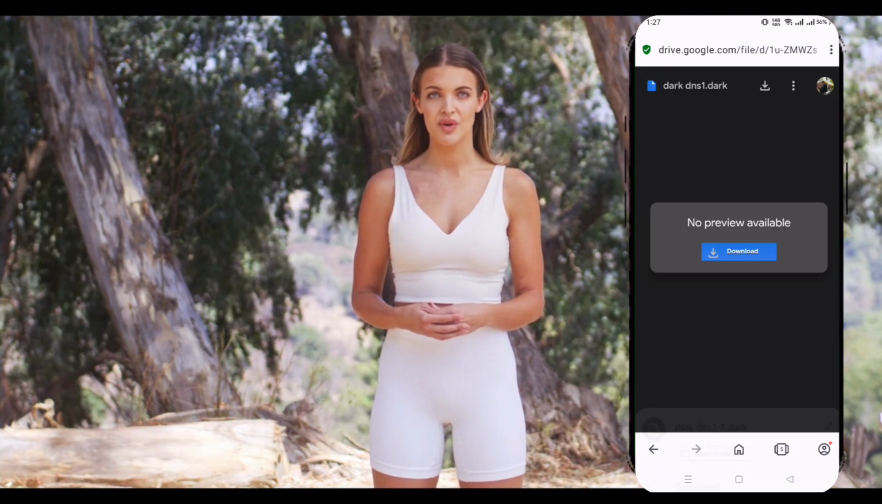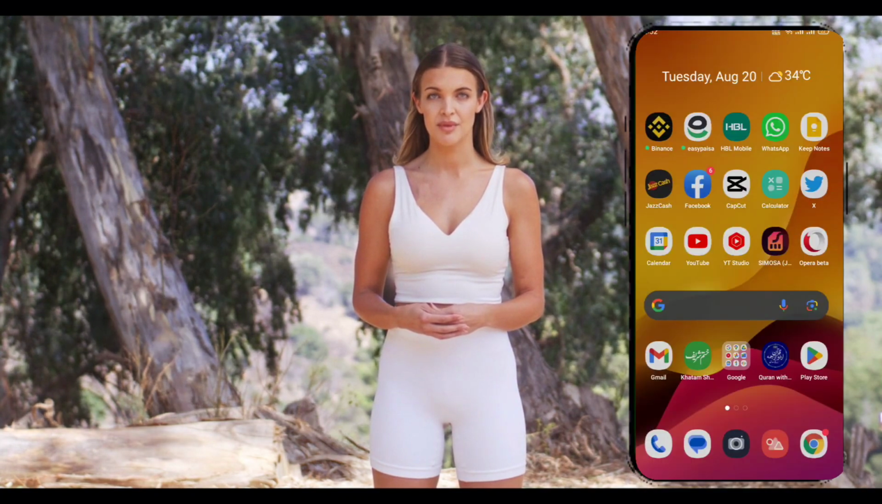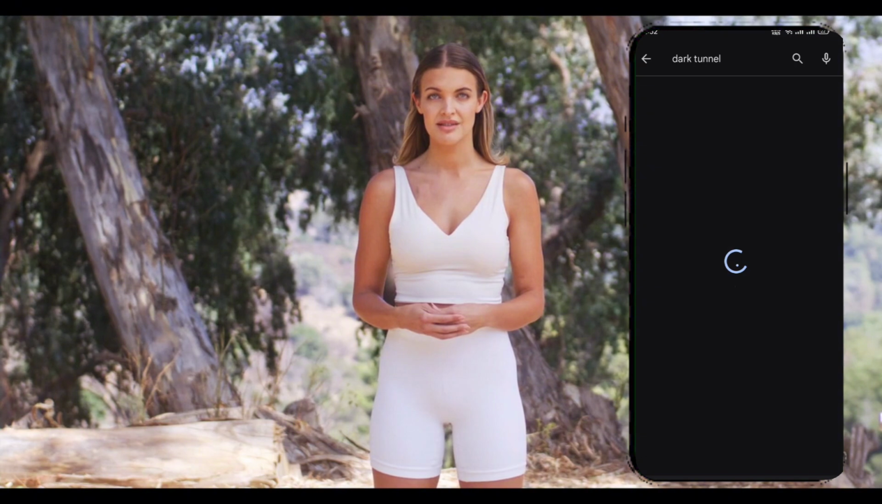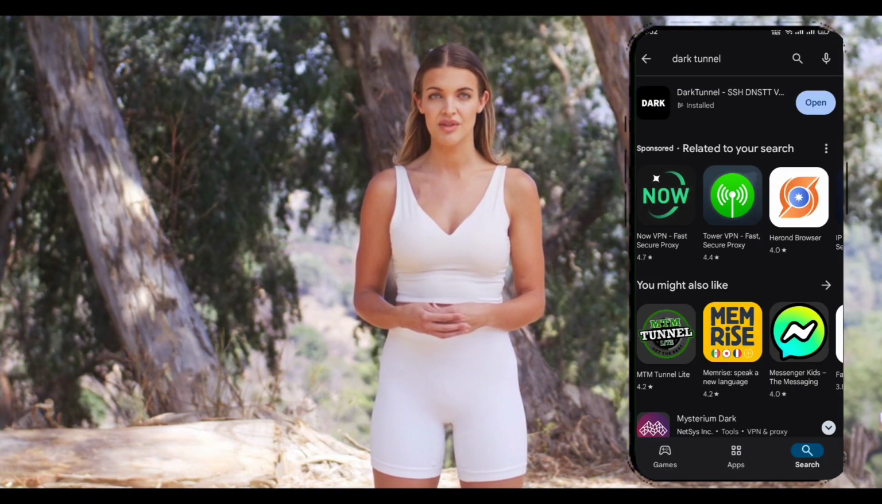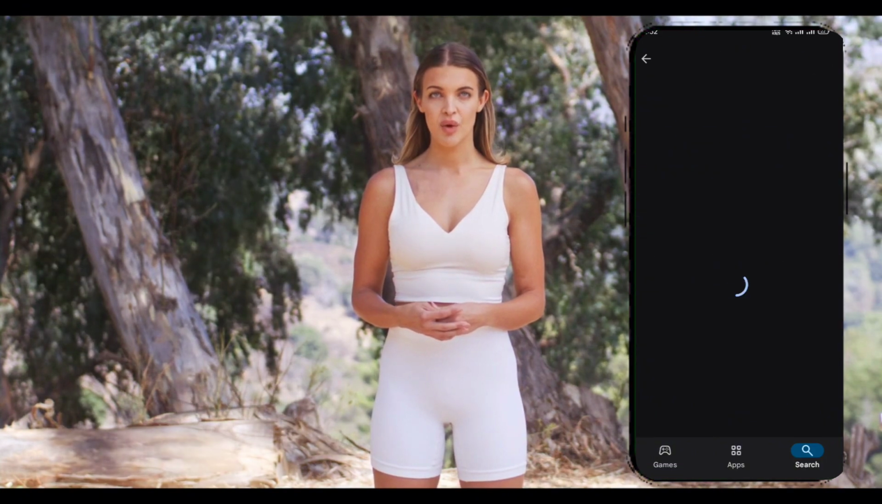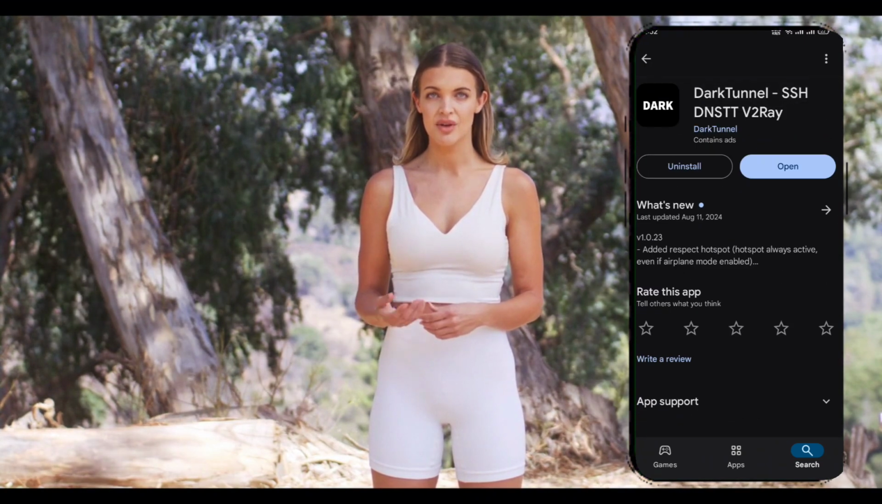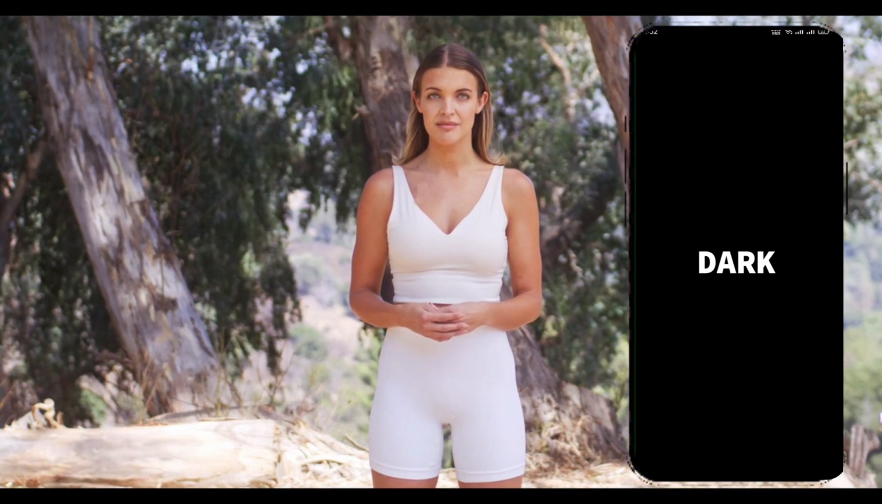Now that you have your slow DNS config file, it's time to set up Tunnel VPN. Open the Google Play Store on your mobile device. In the search bar, type Tunnel VPN and press enter. Once you find the app, tap on it to open its details page. Hit the install button, and the app will begin downloading and installing on your device.